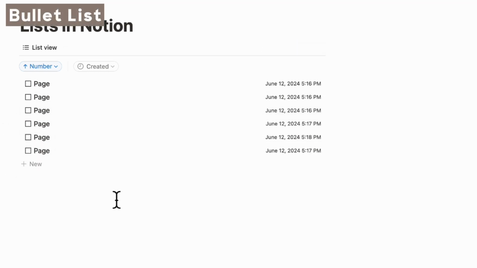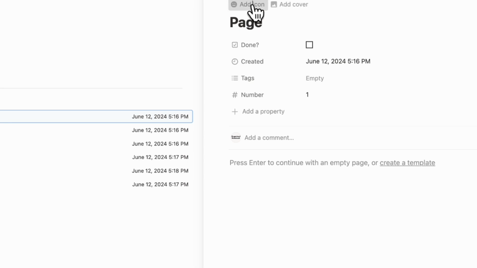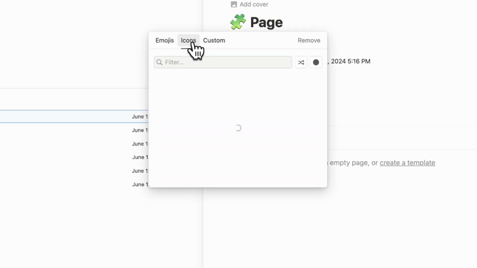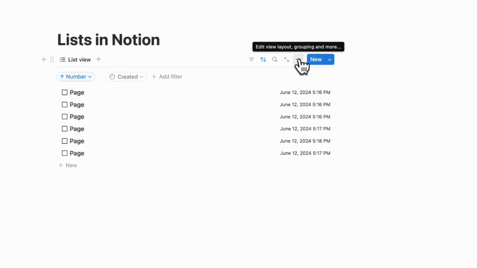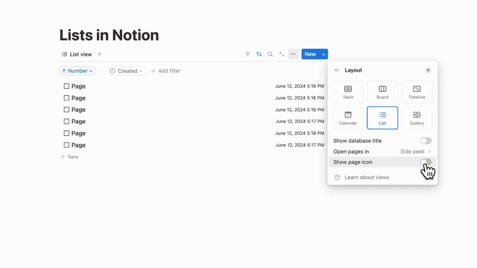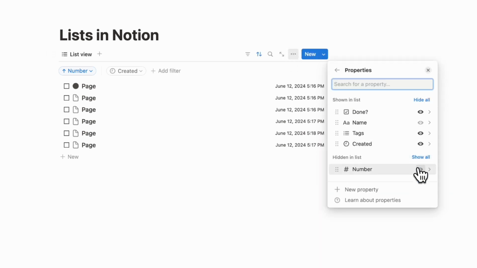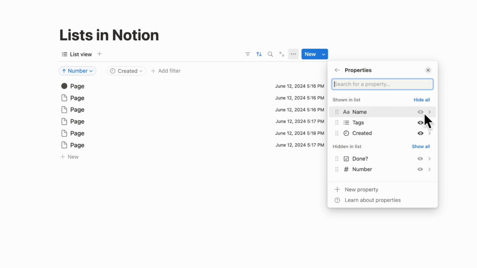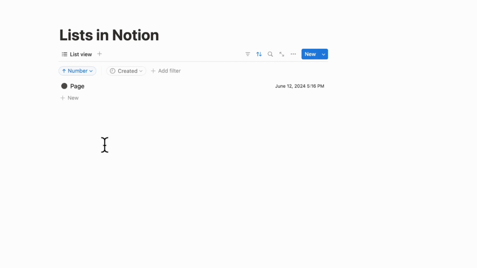Next, if you're looking for a bullet list, it is a little bit trickier to do, but it's very easy if you click open this page, and let's go ahead and add an icon. Let's say this icon is going to be a circle, and we could add something like this. And then if you go ahead and go to the layout settings here by three dots, layout, and show page icon. And then what we can do is also hide the checkbox property that we have currently. And then what you can do is delete all of these.